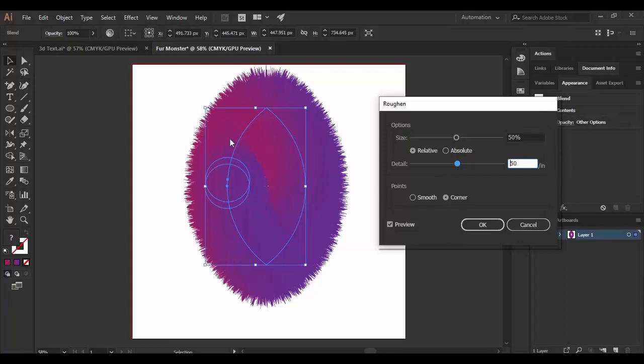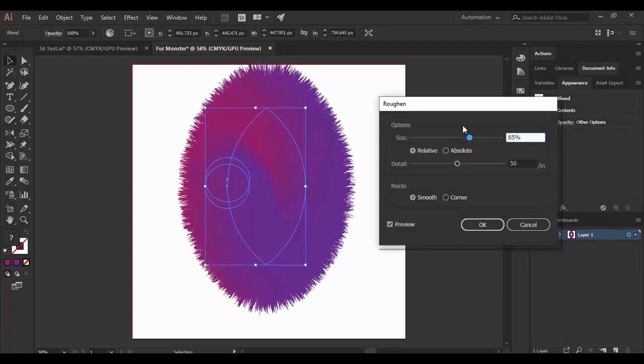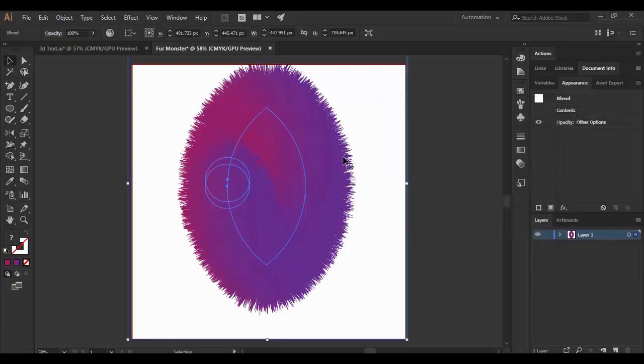Now you can see that the furs have been created like this, and if you want, you can also change the points to smooth instead of corner like this. These are the values that I'm happy with, but if you want, you can just play with the values of size as per your wish, so as to get the perfect fur combination for yourself. Now I'm happy with 65% of the size, so that's what I'm going to keep. And once you're happy with all the values, you can just press OK.